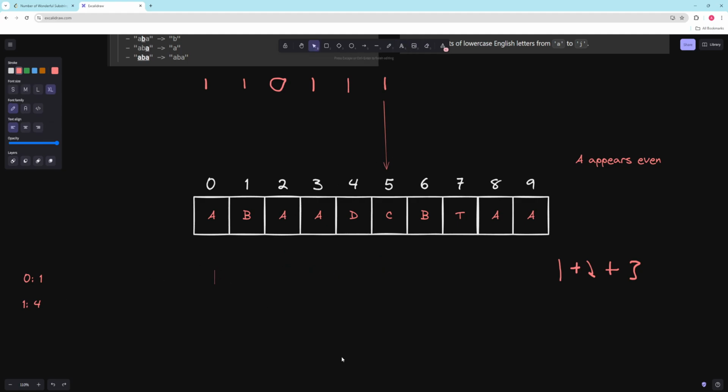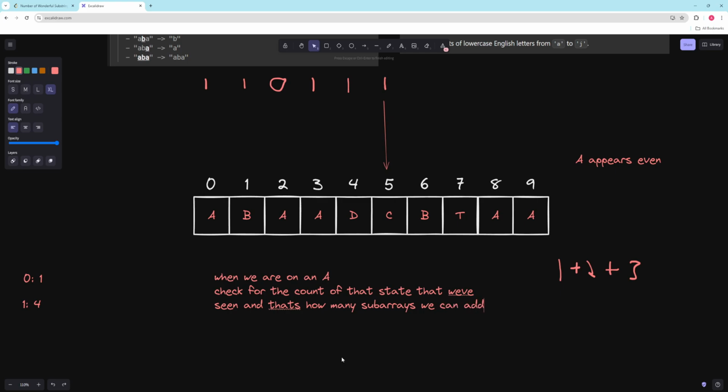So basically, to sum it up, when we are on an A, check for the count of that state that we've seen, and that's how many subarrays we can add. Because anytime we've seen the state before, any array between those states is going to be an even number of A's, right? If they're both odd, to go from one odd to another odd, you have to add an even amount. And if they're both even, to go from one even to another even, you have to add an even amount.